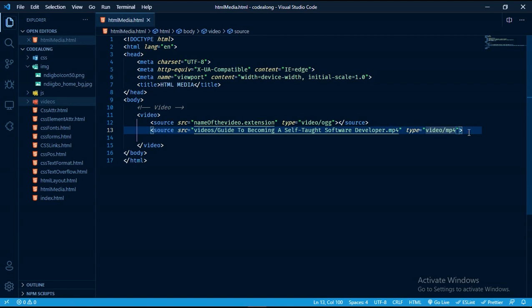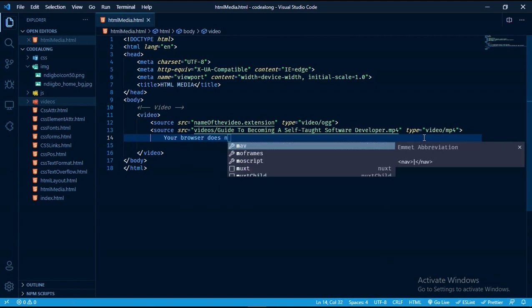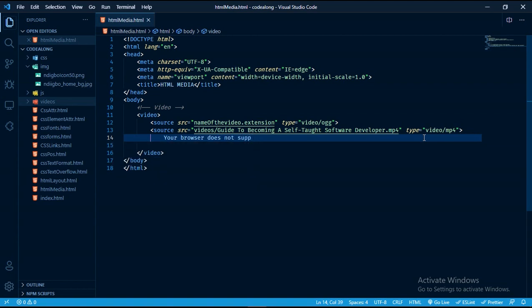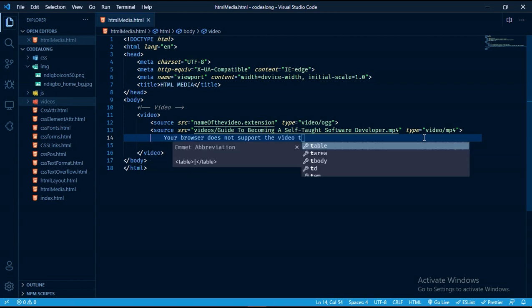And we also have a text to display if your browser does not support any of the video tags. I'm forgetting to close this. Okay, so whether I close it or not, it seems like it's safe and selected now. So: your browser does not support the video tags.